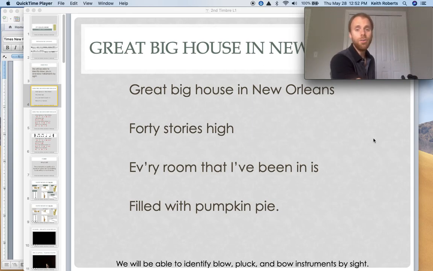Great big house in New Orleans, 40 stories high. Every room that I've been in is filled with pumpkin pie.